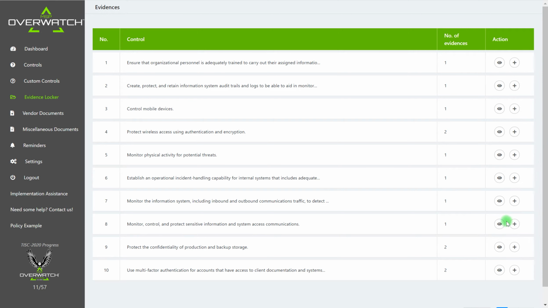And there's a view functionality, so if you just wanted to view the evidence for that and make sure everything looks okay when it's in the system, you can certainly do that as well.